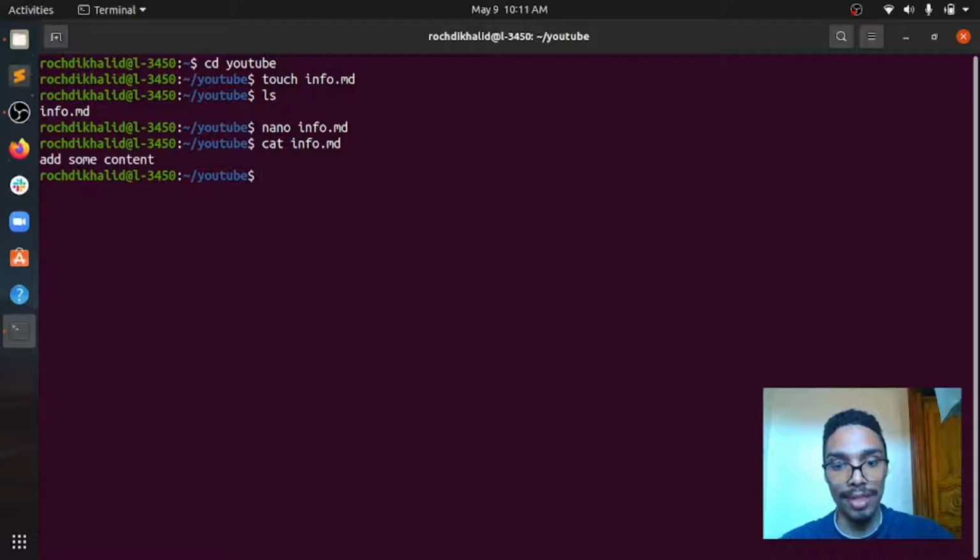We can also use the less command to read a small part of a file. So let's say if info.md has a lot of content, we can read just part of this file at a time, right, by using the less command. You can try this out if you have a long file, but we only have very short content here, just one phrase, add some content.